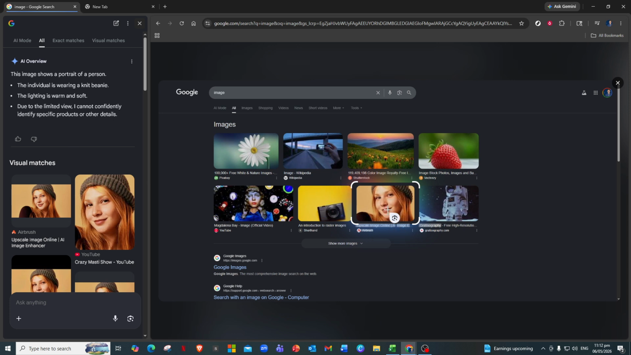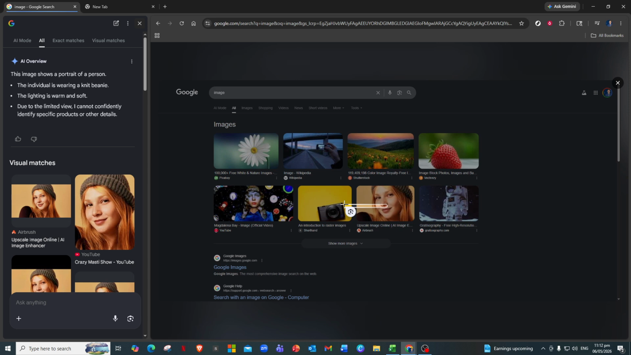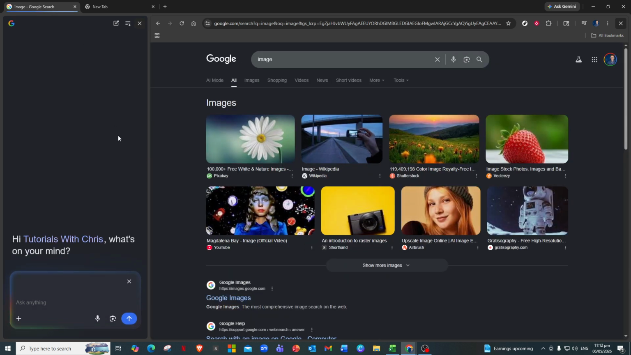For example, if the photo shows several objects, you can adjust the box to focus on just one of them, like a specific pair of shoes or a landmark in the background. As you adjust the selection, the results will update automatically. You might see visually similar images, shopping results, or information about what's in the picture.